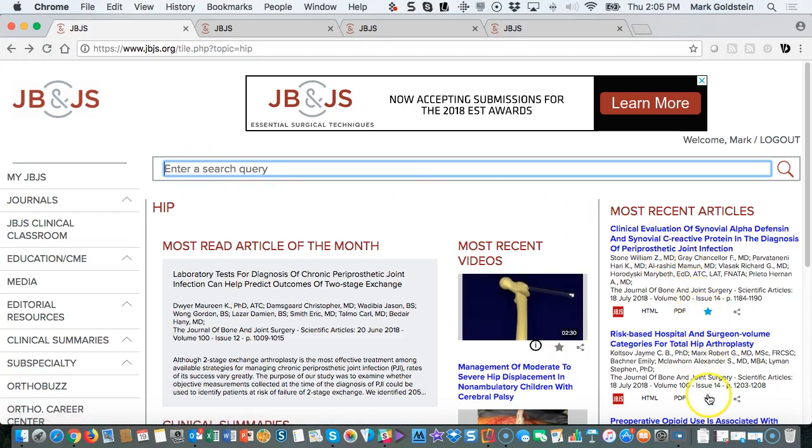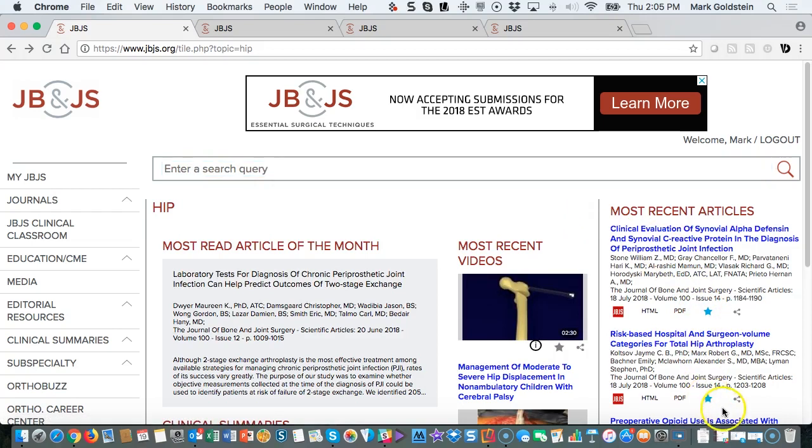And whenever you click on the star icon, that piece of content is immediately stored in your personal JBJS library. A separate video describes many ways to build your personal library using the JBJS feature.